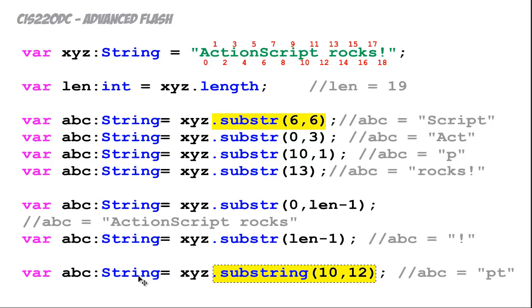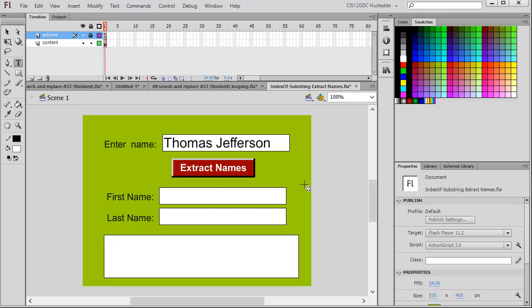Well, let's look at how we might use this in some projects. In my first project here, I've got a text box, an input box. The user enters a name, first and last name. They're going to click this button called Extract Names, and it's going to place the first name and the last name in these 2 text boxes. And then I'm going to get a welcome message in this text box that's going to say something to the effect of, "Welcome, Thomas. We're happy to have a member of the Jefferson family." So we'll use these 2 values that we're extracting within the context of a larger concatenated string.